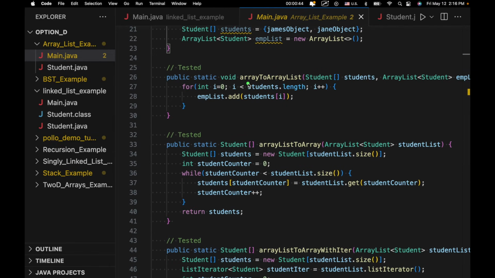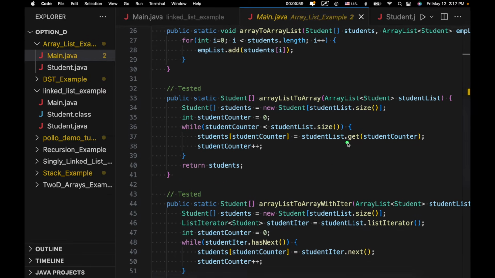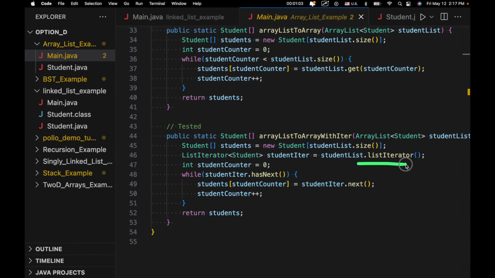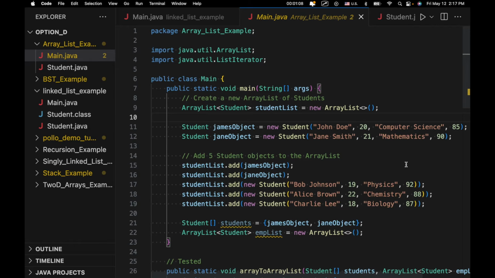If you look at the syntax for array to array list, empList is an array list, and we're just using the add method in order to add elements from an array into an array list. Similarly, right here, we can use the get method on an array list. This is an example of using an iterator. Again, that works exactly the same way with an array list. So there's really no syntactical difference between array lists and linked lists, with the exception of how you create and initialize an array list.